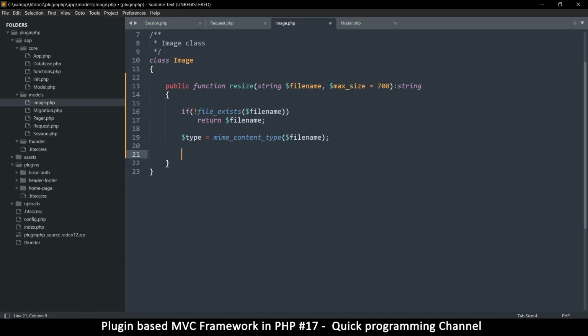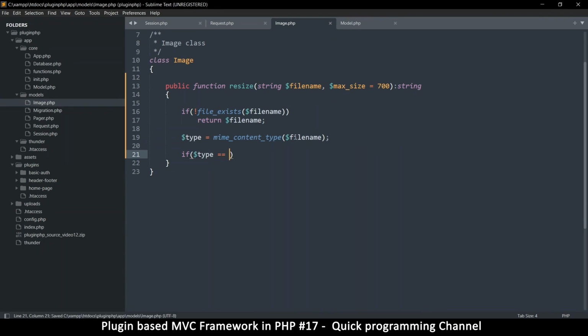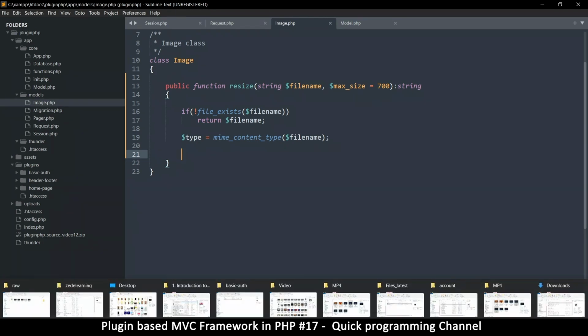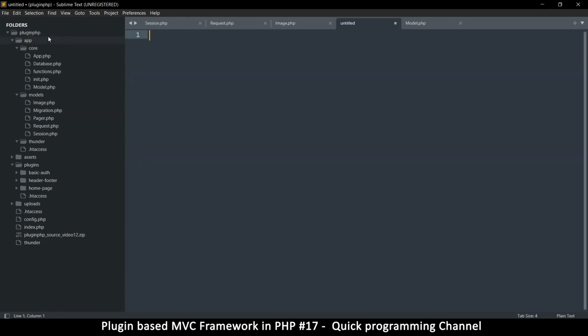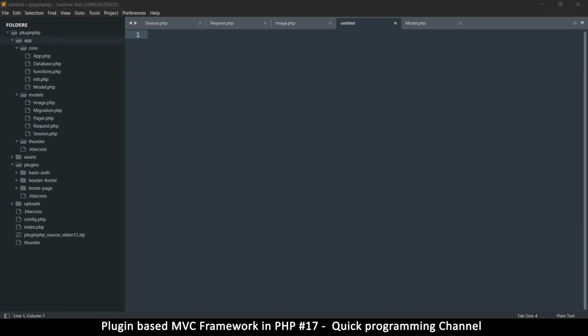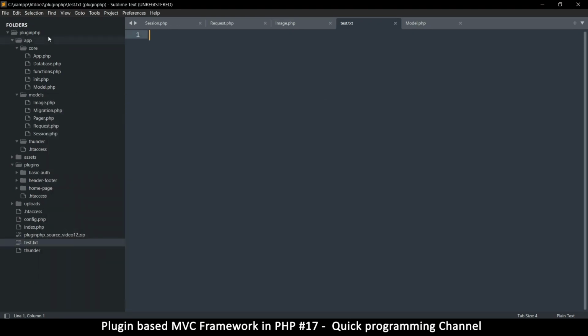So we're going to say if type. So here is where we're looking for a specific type. Now, if you don't know the type of a file, let me actually just show you that, because you never know, you might need that kind of thing. For example, if I go to my plugin.php, right click and say new file, and then save this new file as test.txt, and then write some stuff. Just say some stuff like that.